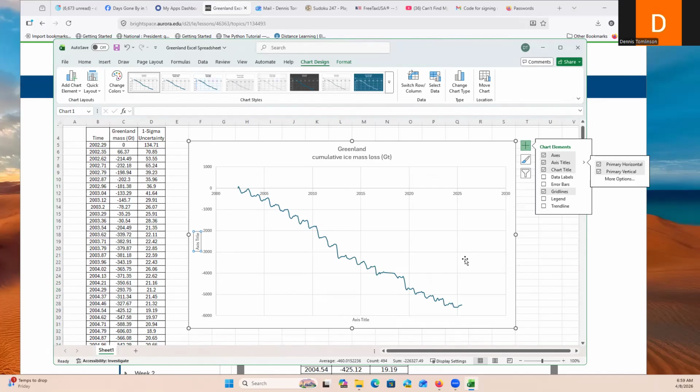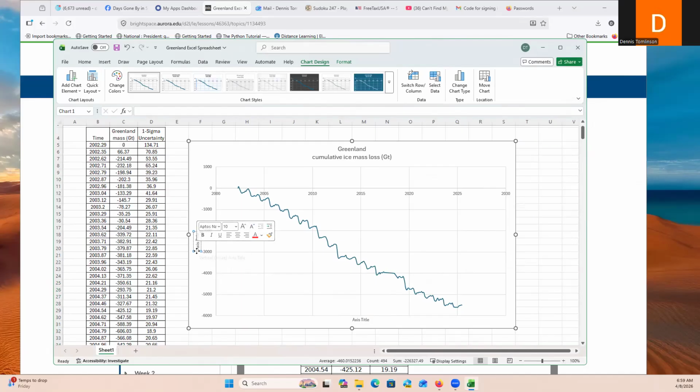Now I'm going to go back over to the chart and notice that it gave me a box down here on the bottom called axis title, and it gave me a box over here on the left called axis title that's in a vertical orientation. We can click inside that box and drag the mouse cursor. Click inside and then drag the mouse cursor. I want to delete what's there. So hit delete and then backspace. This is gigatons, so I'm going to spell that out. Gigatonnes.